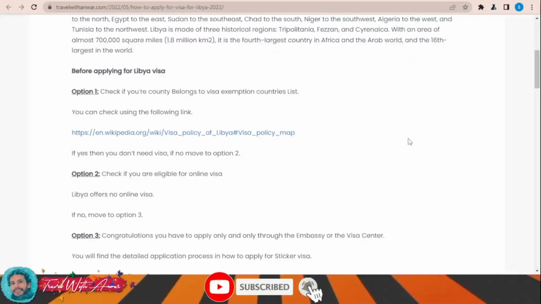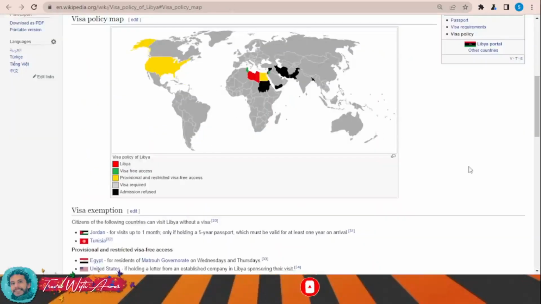So if we look together at the visa policy of Libya, just click over this link over here. This page will open for you and will show you that only 2 countries can travel to Libya without any visa: people of Tunisia and Jordanians. And on the other side, Egyptians and Americans can have a provisional or a restricted visa-free access for some certain conditions, but in general you will also require a visa.